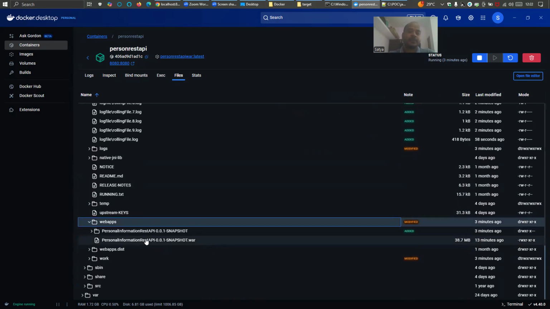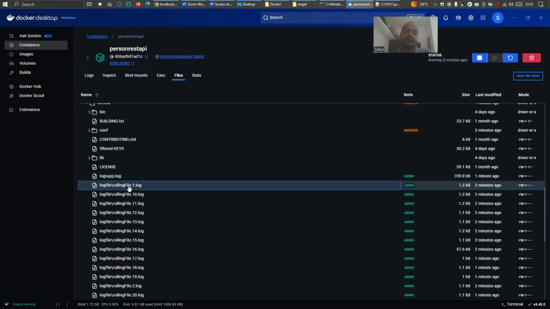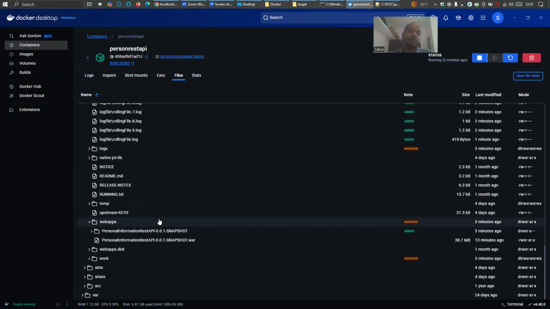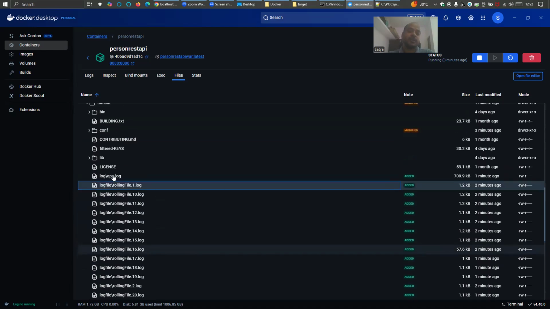and in webapps, the application is deployed. And if you see here, we also have the rolling file and the app log file. Rolling file basically means that if the file size reaches some MB, it will generate another file. I'm keeping a backup of 20 rolling files, so it depends on the configuration in your log4j2 XML. And app log is a single file.